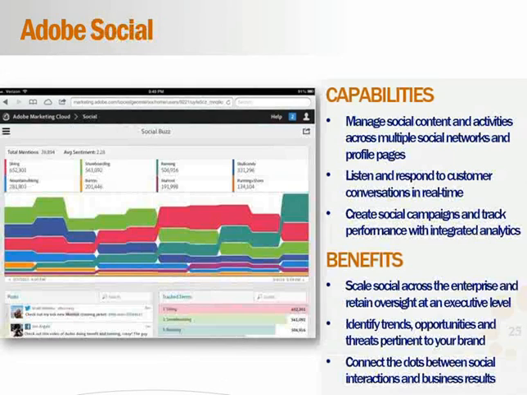Now, the notion of listening into the social media discussions sounds very good, but it can easily become very overwhelming for a marketing organization. You really need some kind of mechanism to, as I said earlier, separate the signal from the noise, right? Adobe Social really allows you to do that.